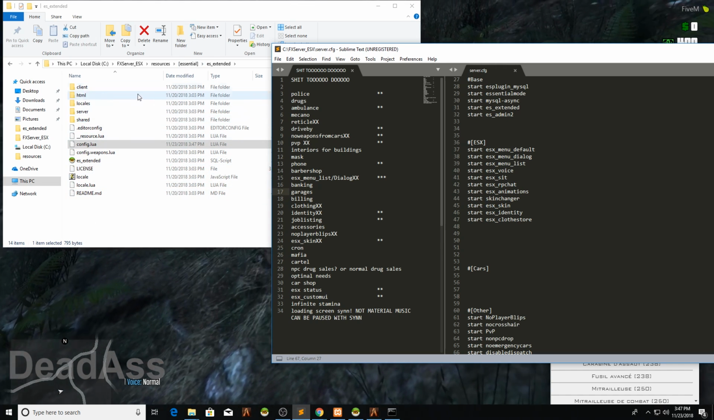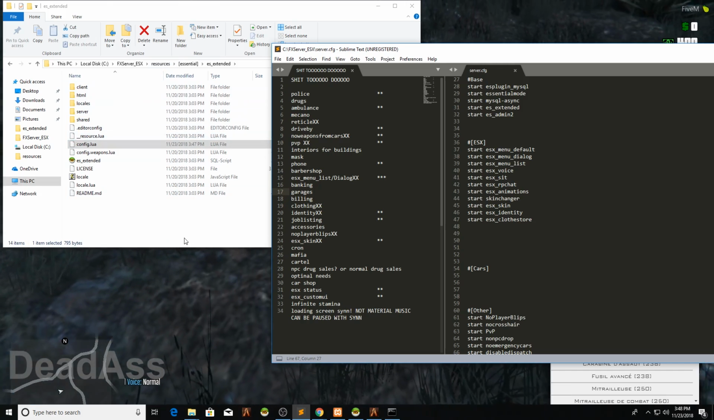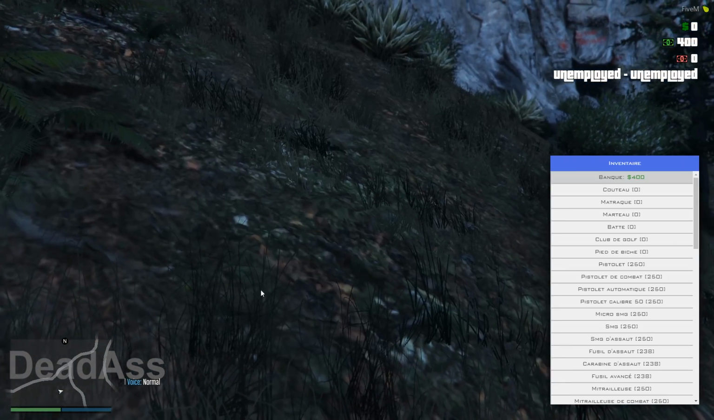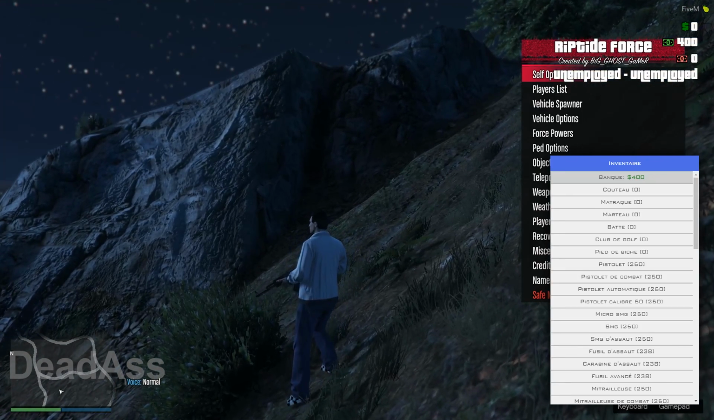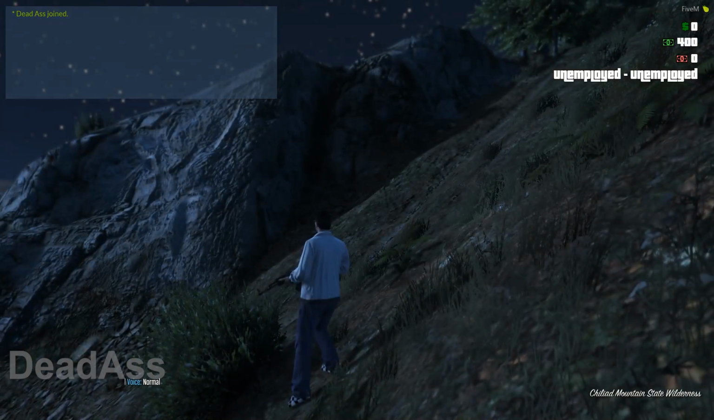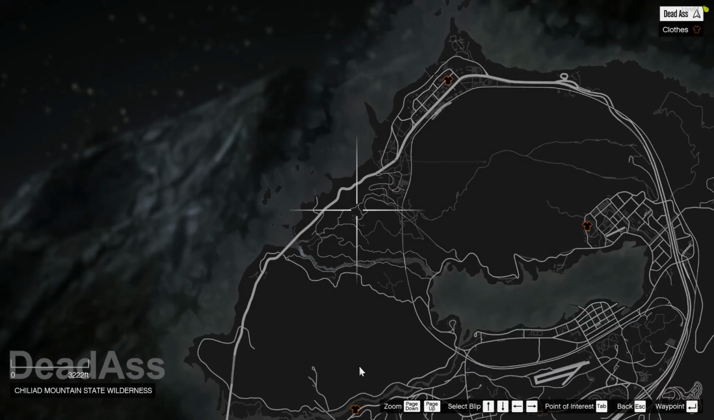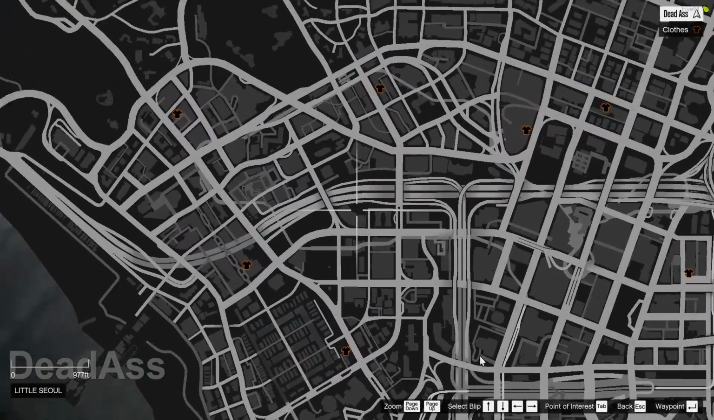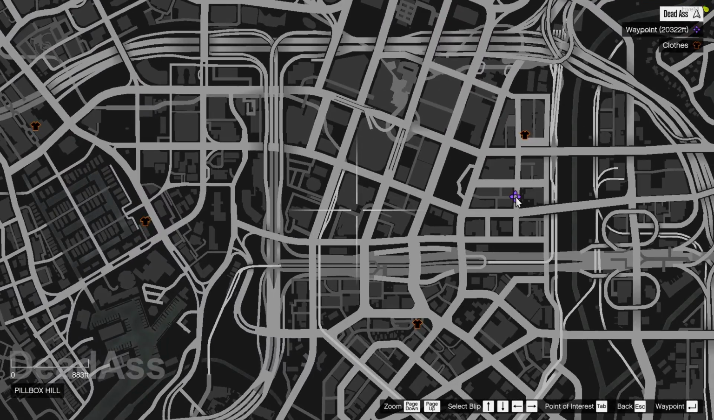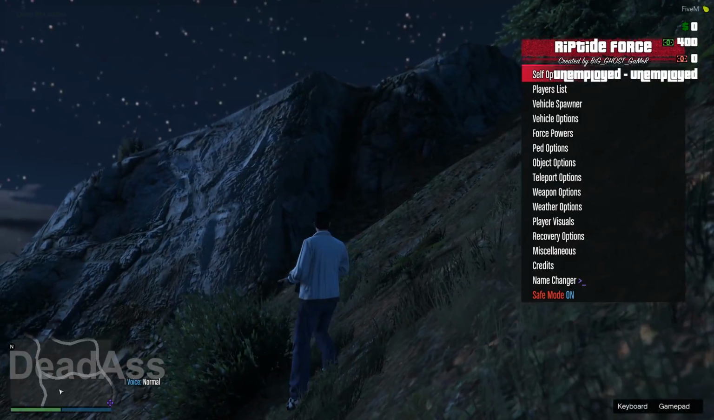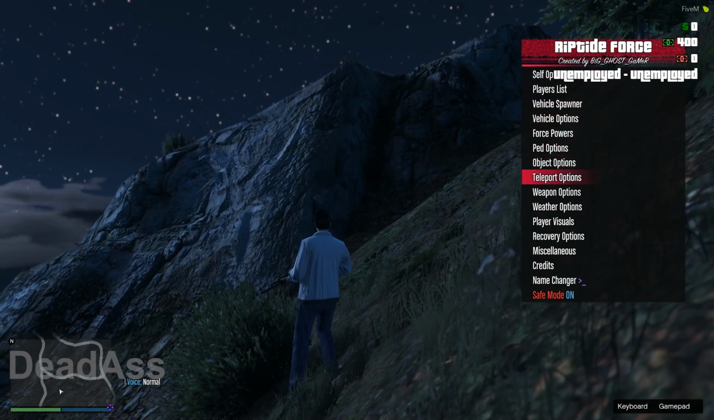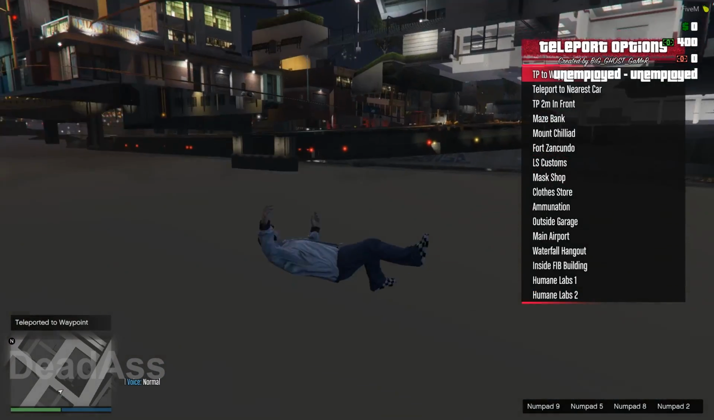Now what do we want to do? Well, we can start small first. We want to test it. Go to map. Then we're gonna go down to the PD, just right down here. Let's teleport over there. Teleport to waypoint.